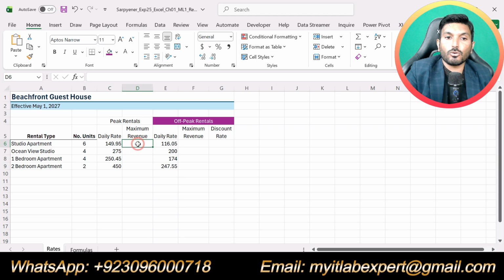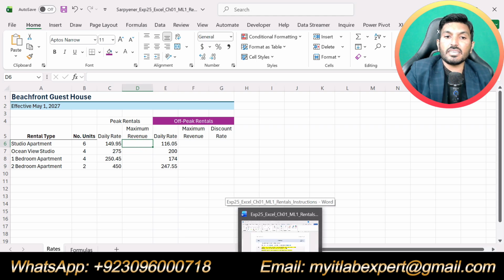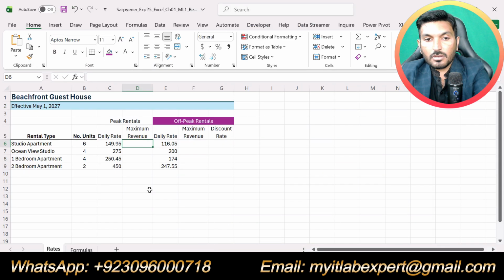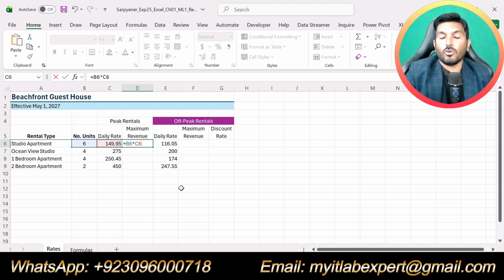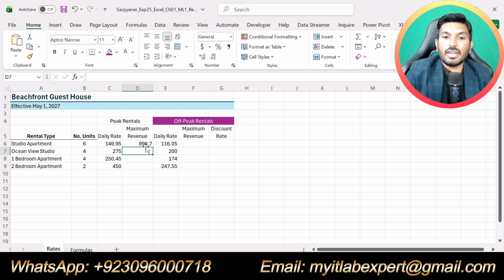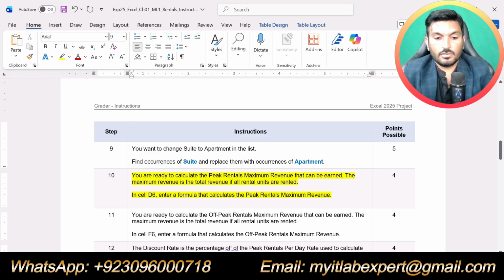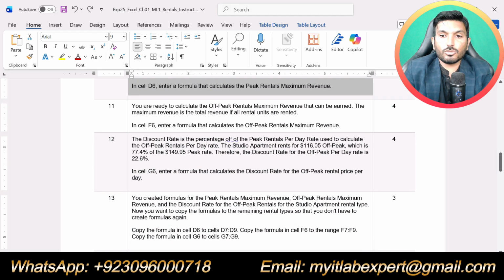In D6, we are supposed to calculate the peak rental maximum revenue that we can calculate by multiplying all the units by the daily rates. Okay, this is the daily rate in C6. We will multiply this with the number of units and we will get the peak rental maximum revenue. Okay, step number 10 is also done. Now let's do step number 11.